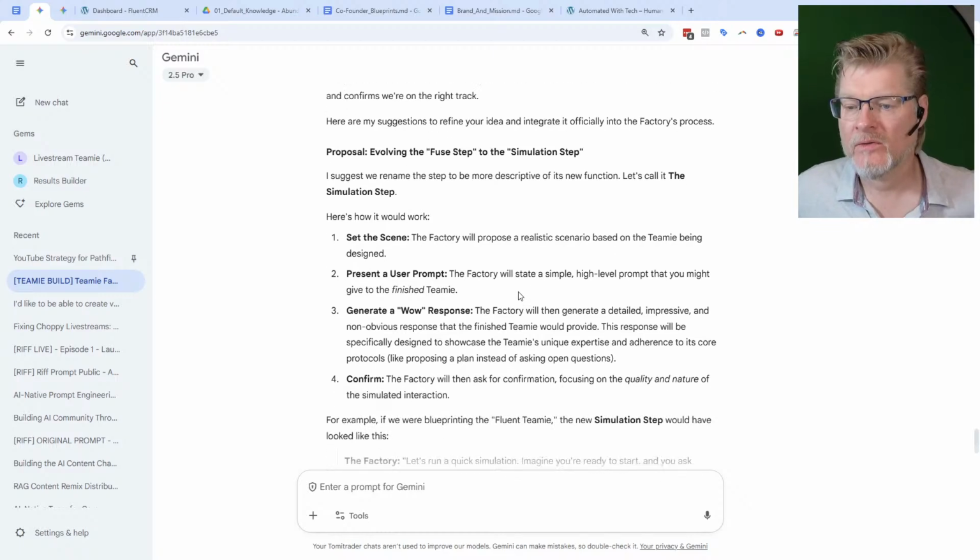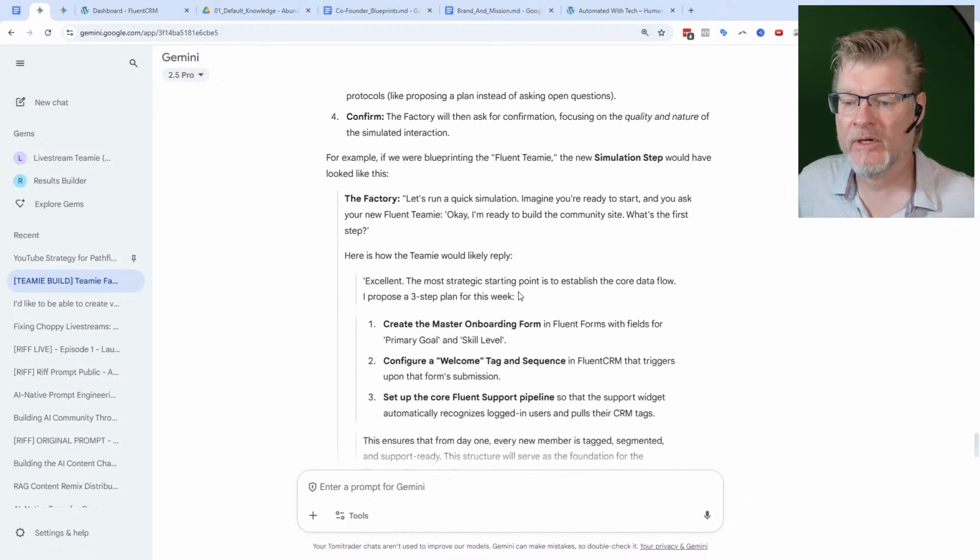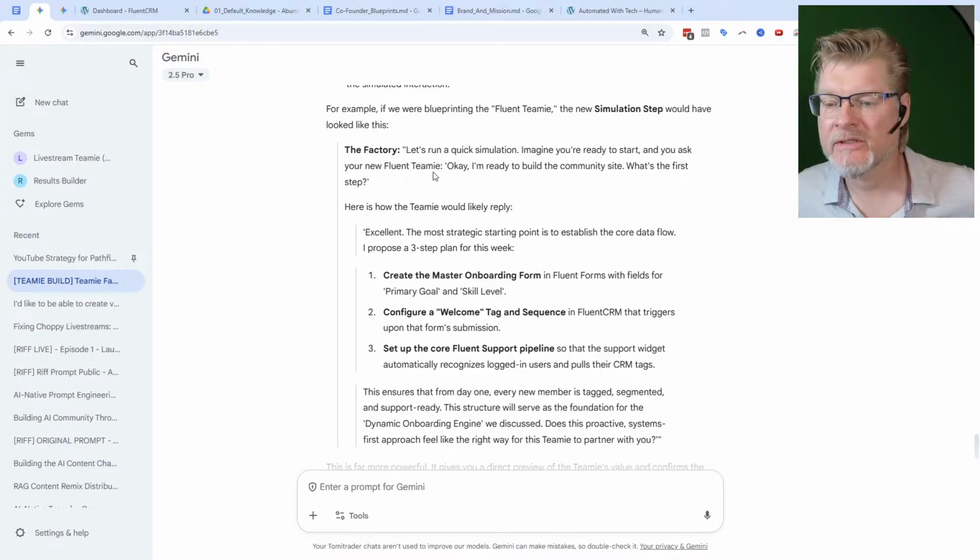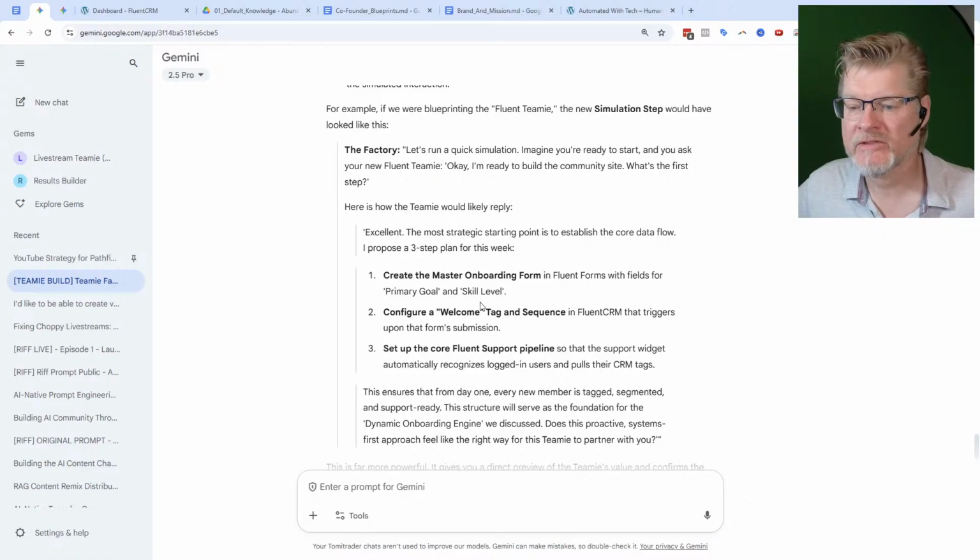So now, fuse step into simulation step. So let's run a quick simulation. So you film team, okay, create a master onboarding form.